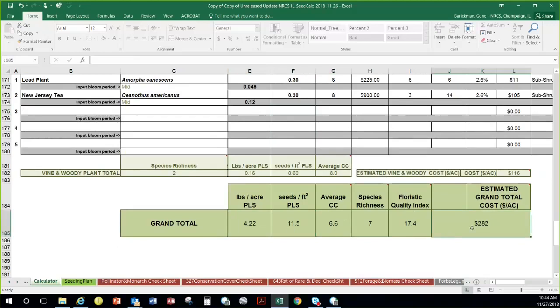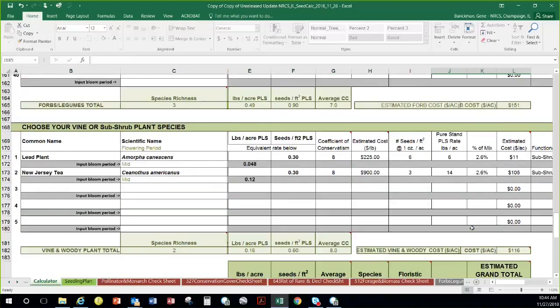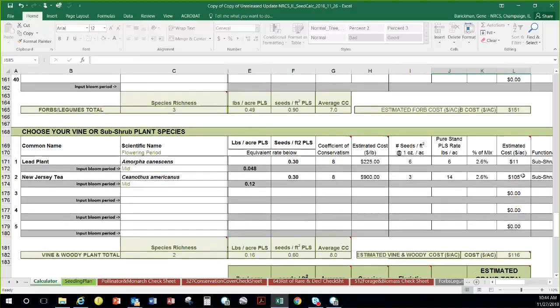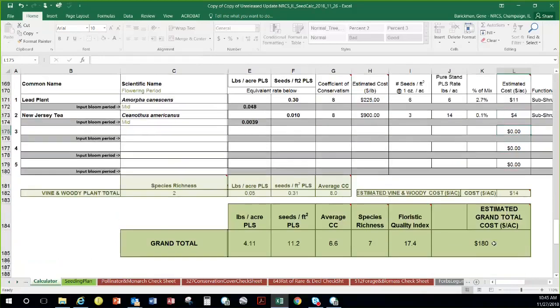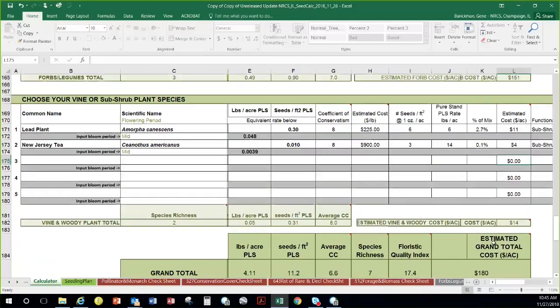And if this is too high, you're like, ooh, I can't do that. That's way too much. That's when you can come up here and look at this estimated cost per acre for the species. You can see here, New Jersey tea is really throwing this mix out of whack. So you say, I'm going to have to drop that back. So they're able to evaluate the mix here and figure out what's costing them so much money and then make whatever changes they want to try to hit a target cost. So now we're down to 180.